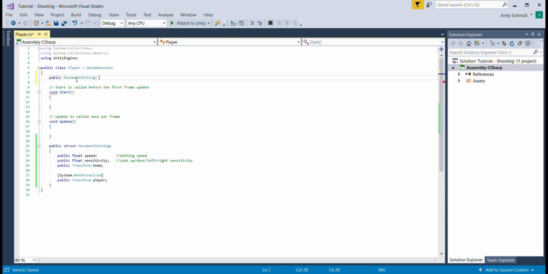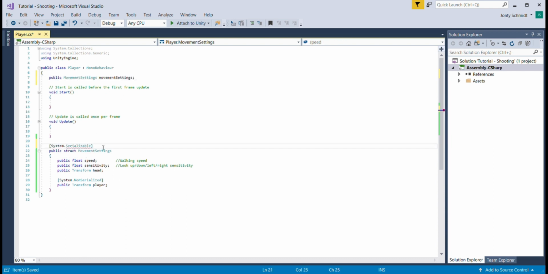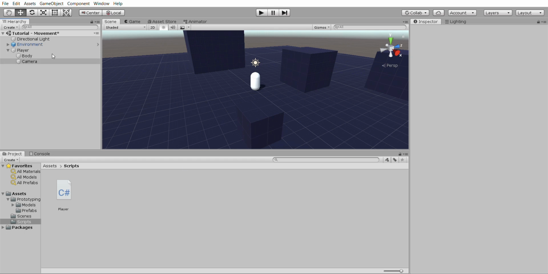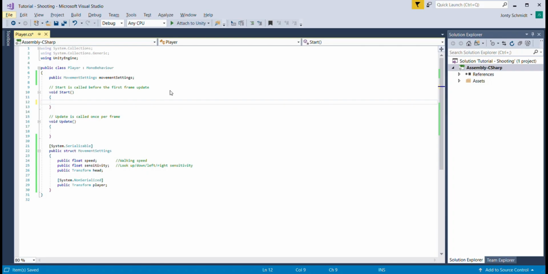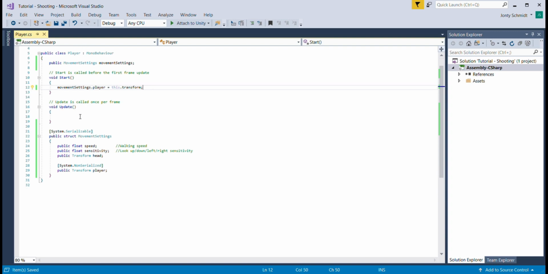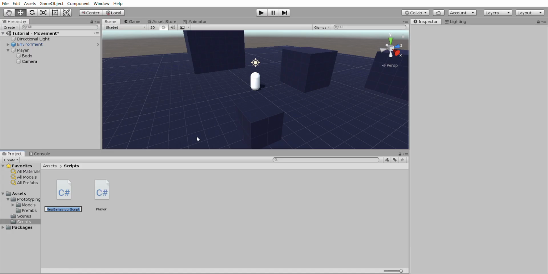We're going to make the player non-serialized because we're just going to get that straight from whatever object the script is attached to. Here we're going to attach the script. We can set the speed, sensitivity, and the head. But as you can see here, the start method will just get the player straight from whatever it's attached to.